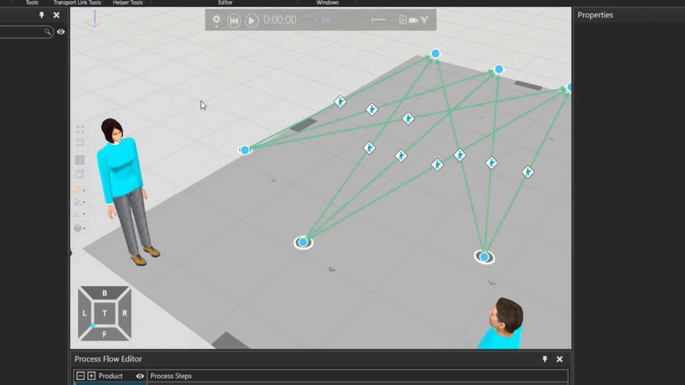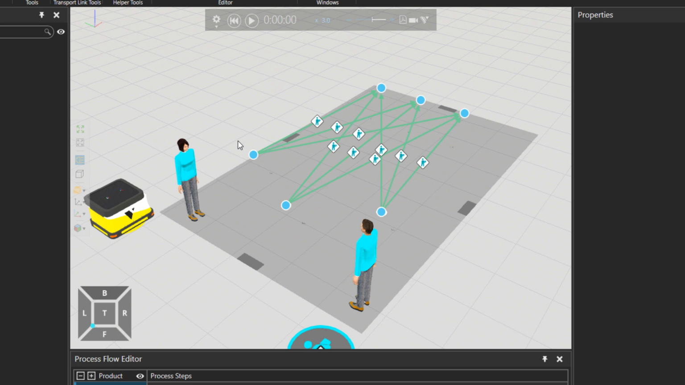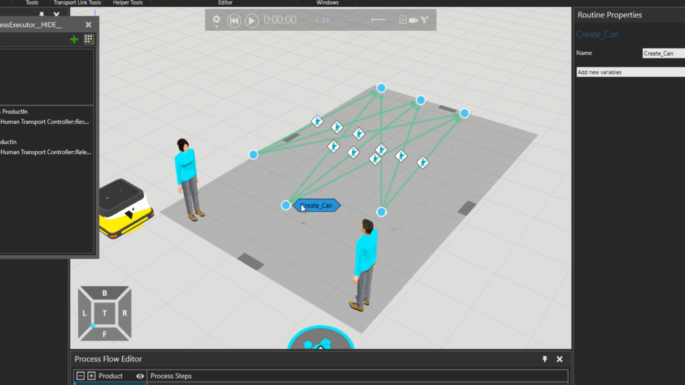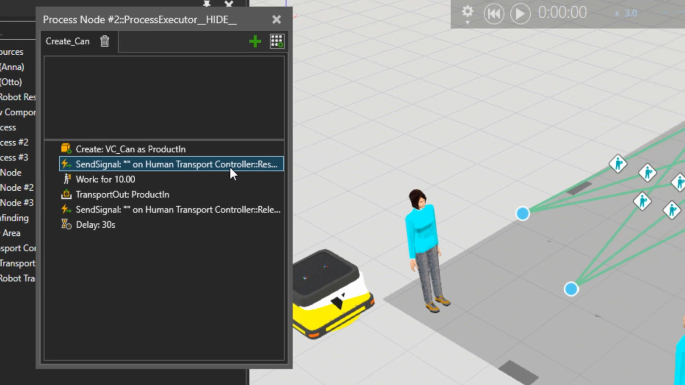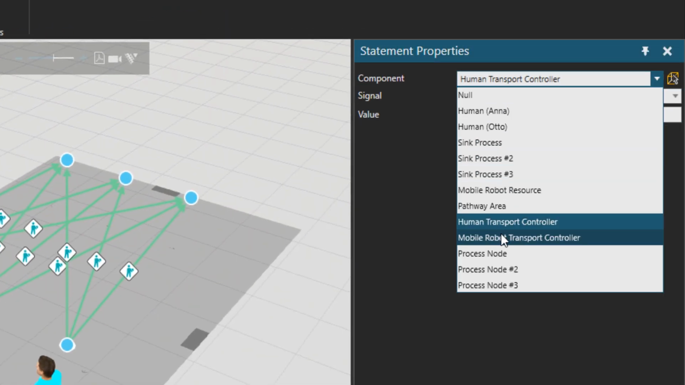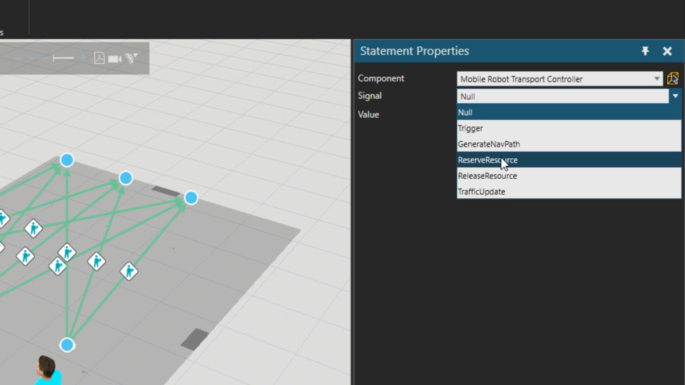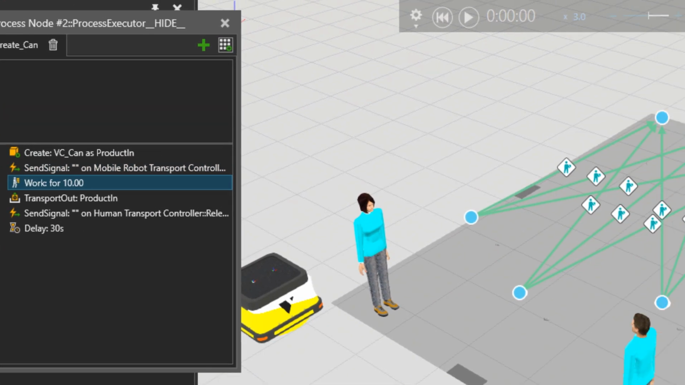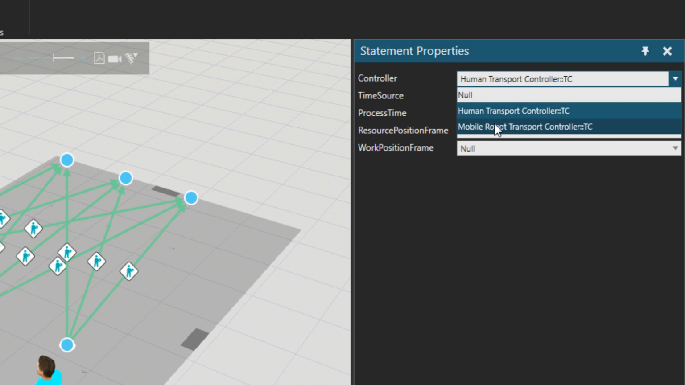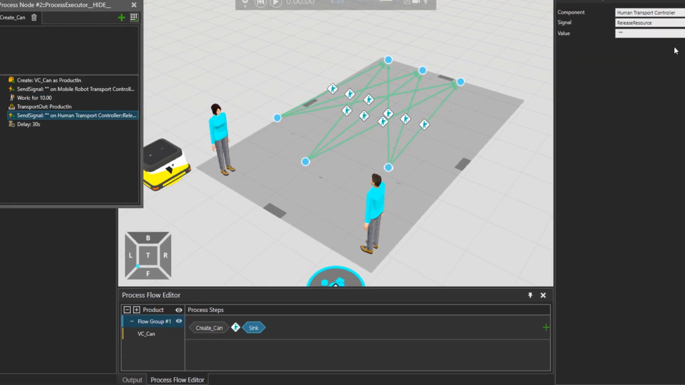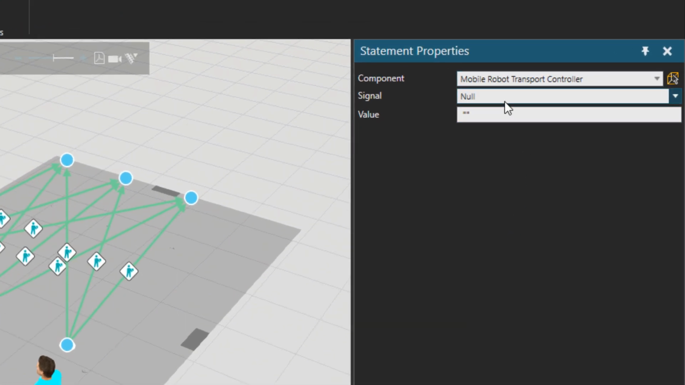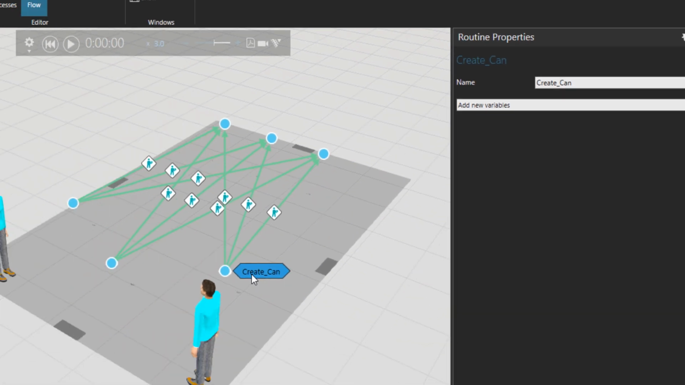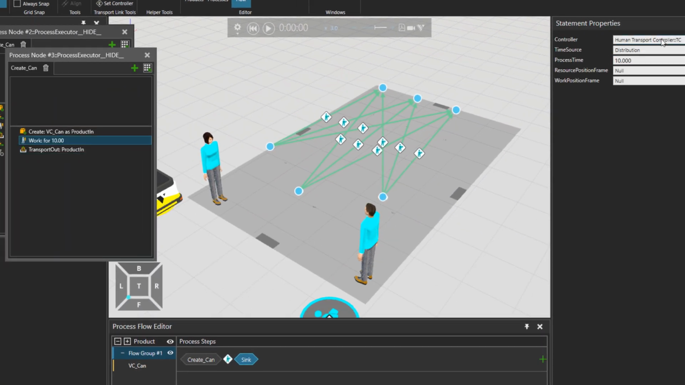What if we have over here a mobile robot doing the job for us? Well, let's go to create can. I would change the controllers over here to be mobile robot. Mobile robot controller. Reserve the product. Then work, mobile robot, then release the product with the mobile robot controller. Release. Of course, these empty strings stay as they are. There is some work here as well. Let's change that to the mobile robot. Press play.